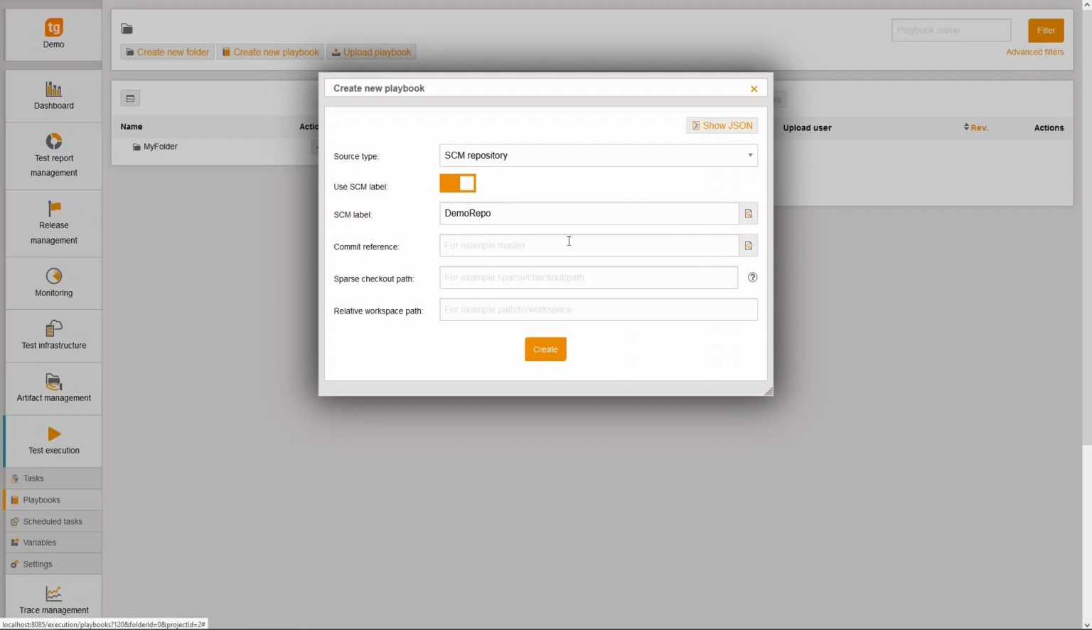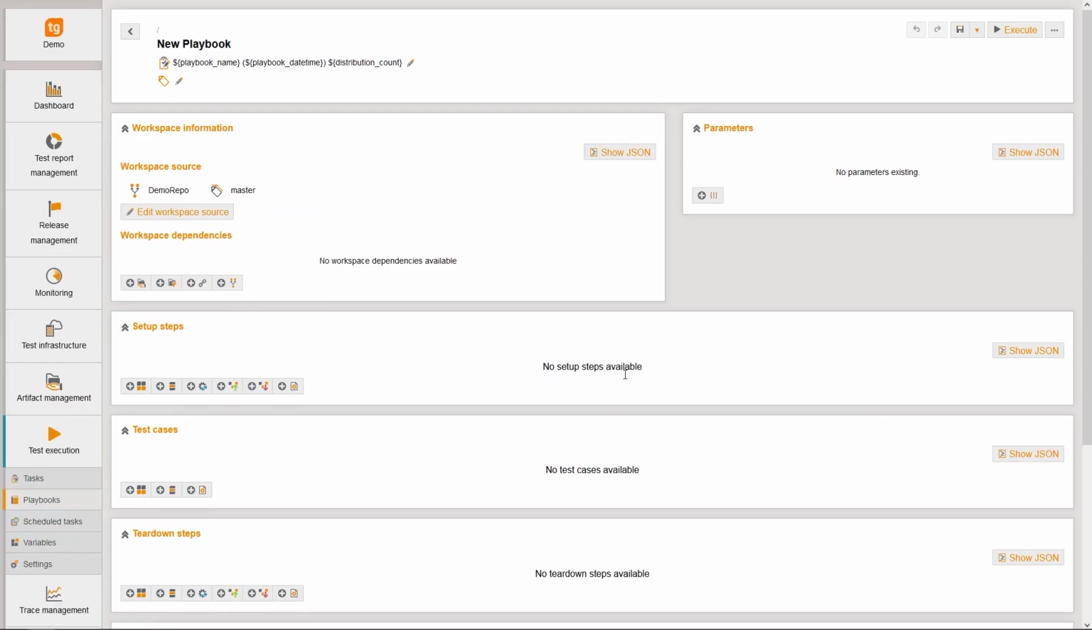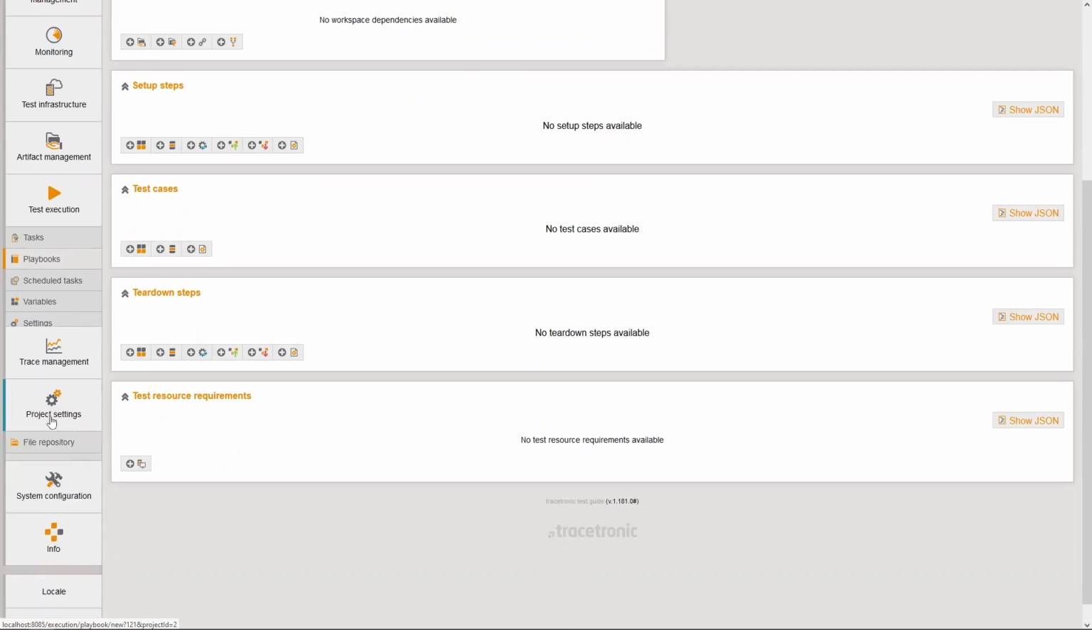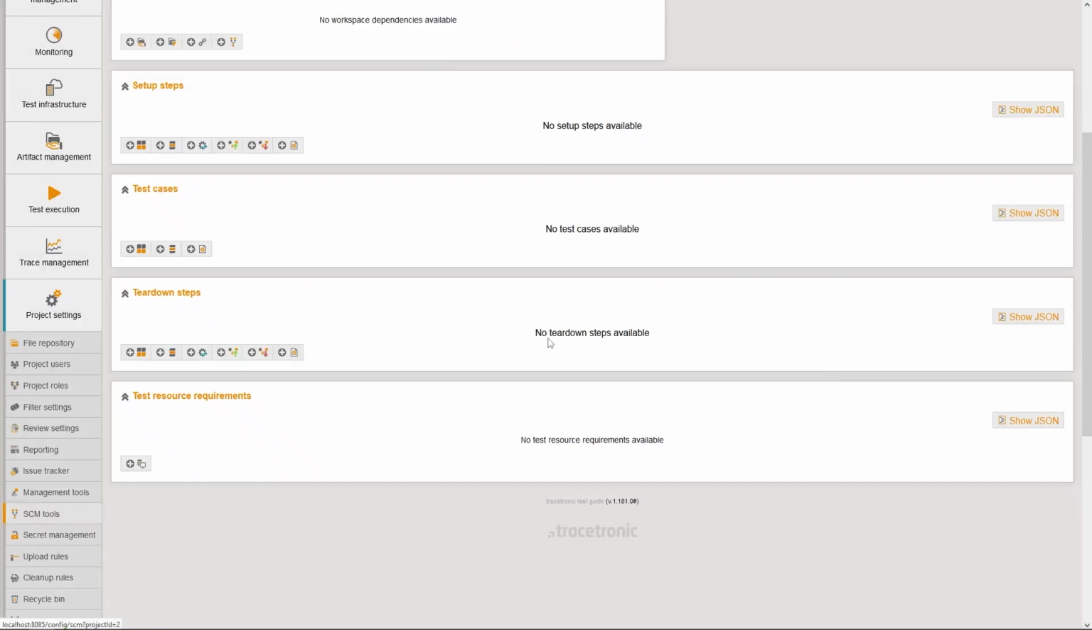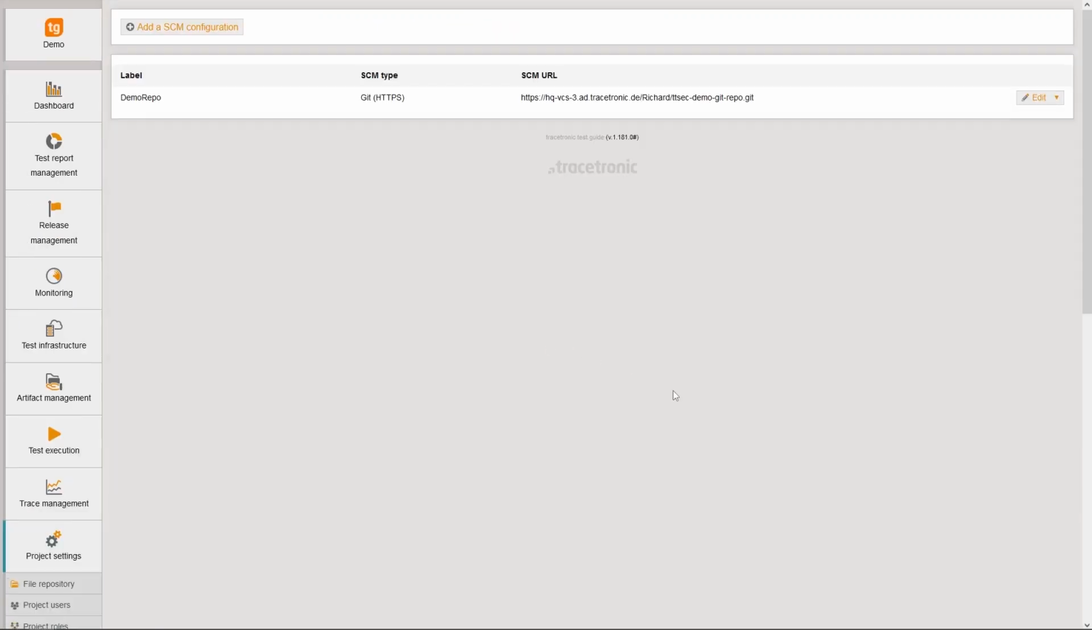Additionally, an SCM commit reference, for example a branch name, a tag name, or a commit hash, can optionally be specified. SCM repositories and the associated credentials to be used have to be configured in test.guide under Project Settings, SCM Tools. As they are checked out directly on the test resource, they need to be accessible from there.